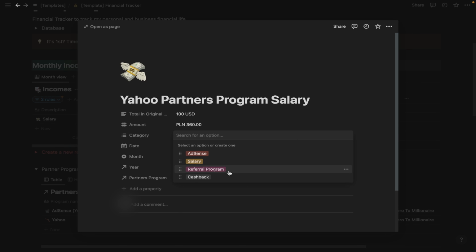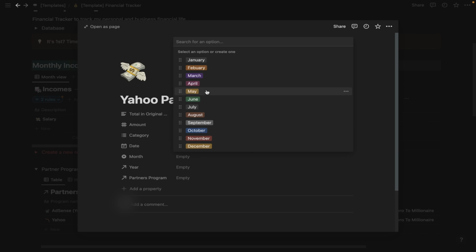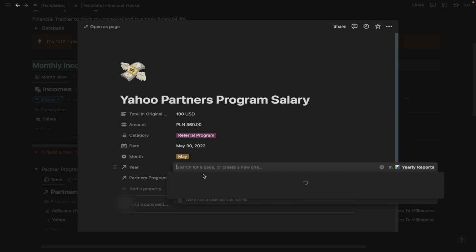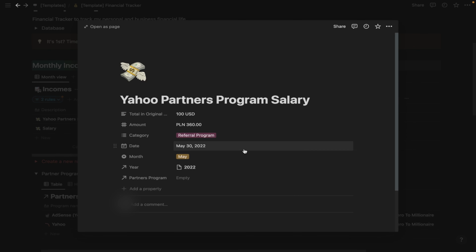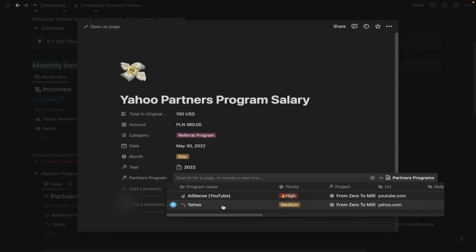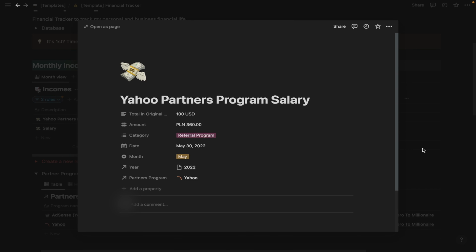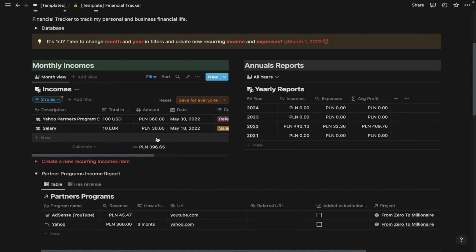Category, this will be referral program. Date, for example today. Month is May. Year 2022. Partners program, of course Yahoo. Voila, we have new income, and as you see, this income has appeared on the partners program. So we have two options to add income: without a partners program and with a partners program.